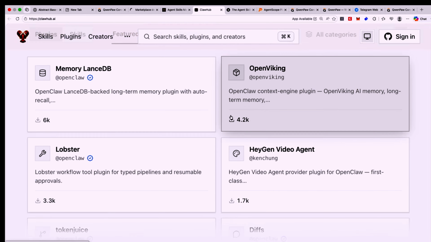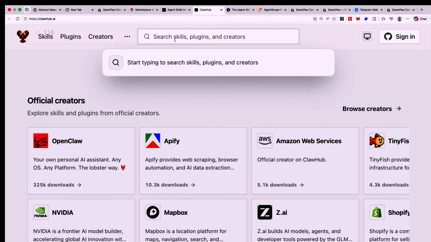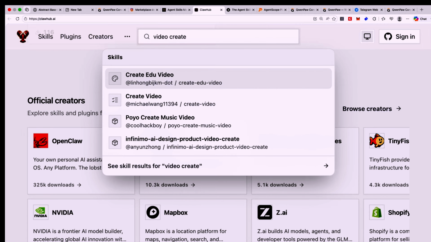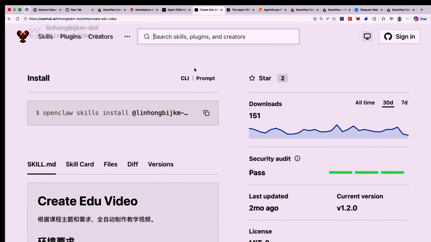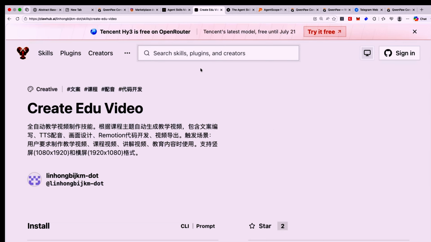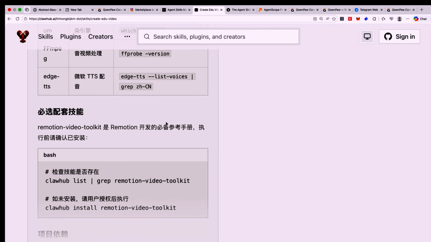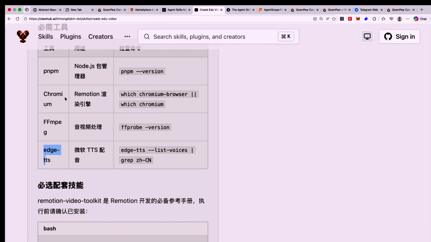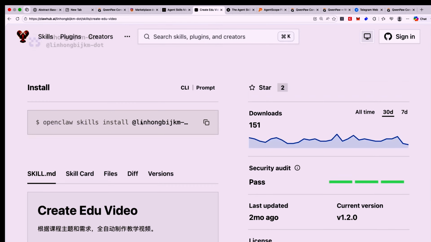So here we can start looking for the skills. One of the things I could look at here is video, so create Edu videos. You see, I already have this create video. So I'm just going to search. There are some people that already have this recipe on how to create videos. Let me see. It has 151, 2 months ago. It's actually using HTTS, so exactly most of the things that my agent is already working on.